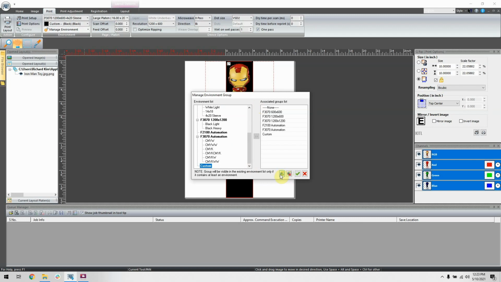Now go and locate your two new environments. One at a time, highlight your new environment, then highlight the group you'd like to place that environment into, then click the right arrow to move the environment into the new grouping. Once complete, click the green check mark to save.